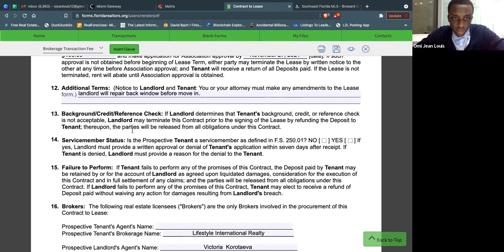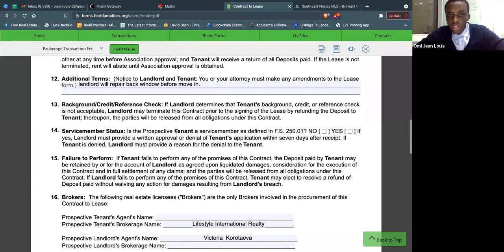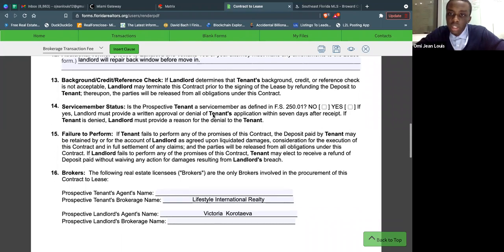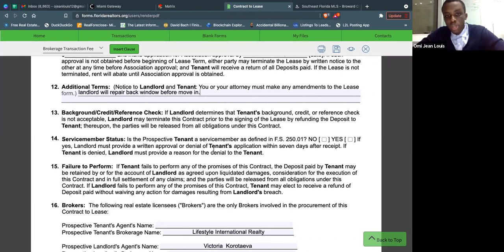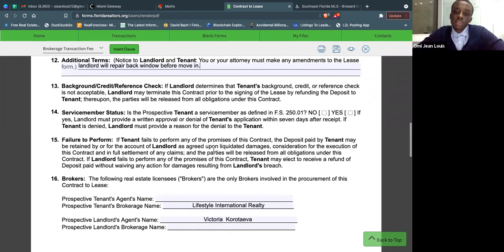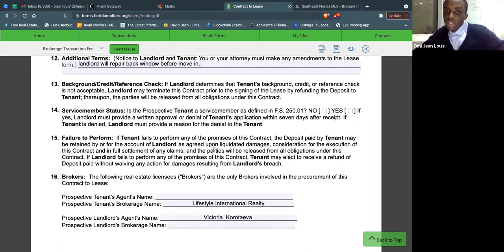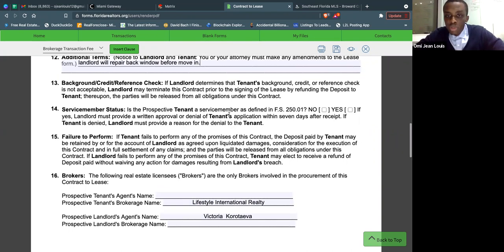And then section 13, this is background, credit, and reference check. This is just basically letting you know that a background check and credit check is going to be run. And if the tenants don't get approved, the landlord may cancel the contract, and the tenant will get the deposit back. So it's very important that you also pre-qualify your clients up front. I make my clients do the RentSpree application, so that way at least I know what their credit score is and I'm not wasting nobody's time.